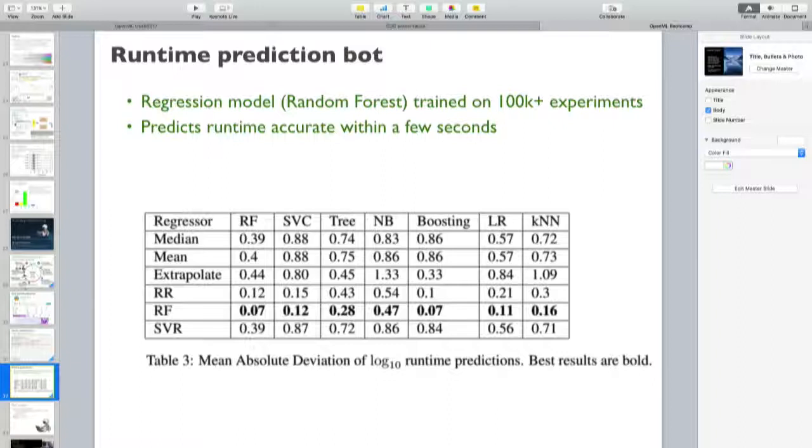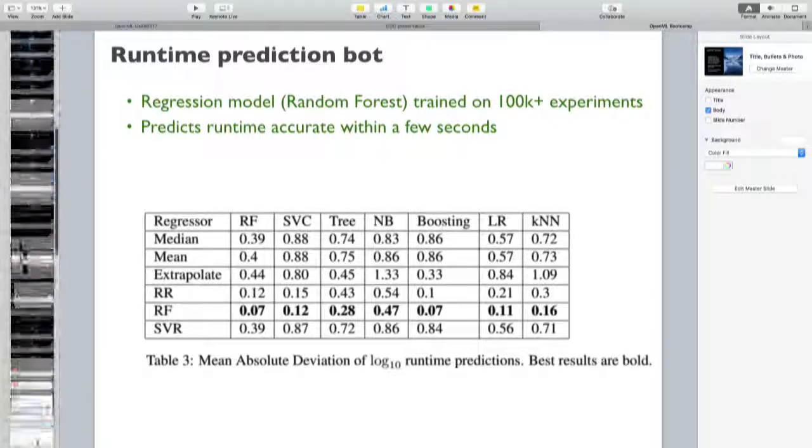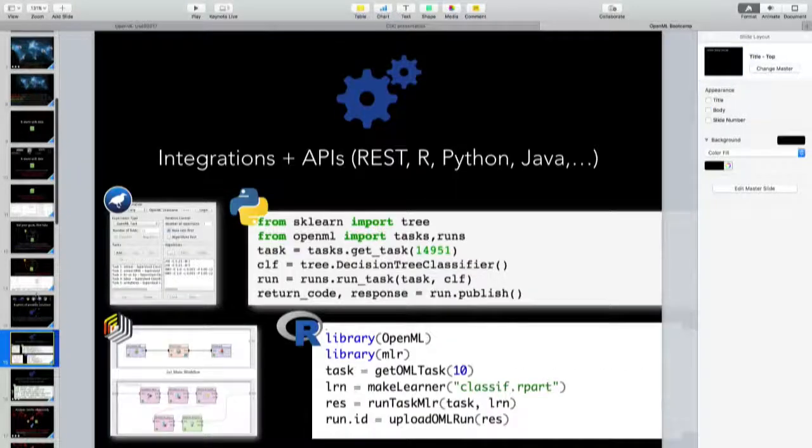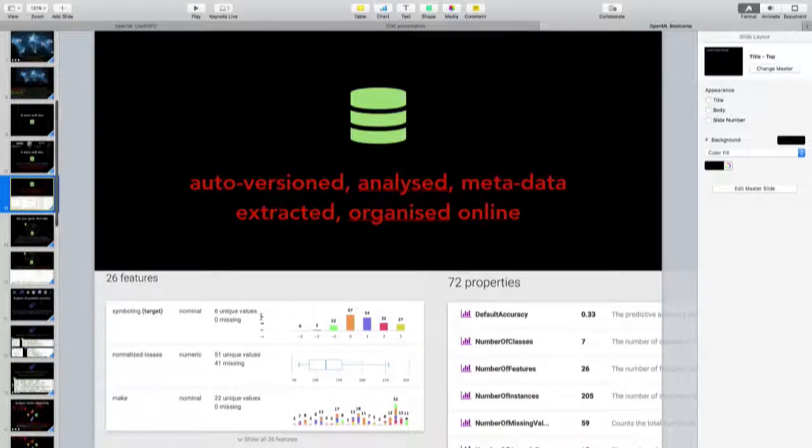Yes. The idea is that right now we have just this page for data sets. There will be bots appearing that tell interesting things to you. So it will tell you which data sets are similar to your data set. It will tell you how long models will take to train on your data set. And if you give it a task, like classification, it will also automatically build models for you.